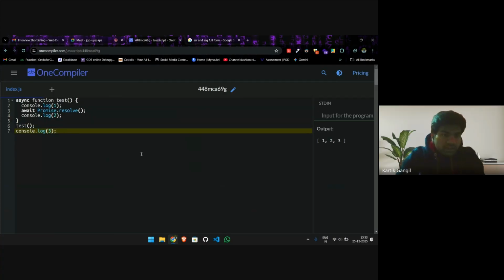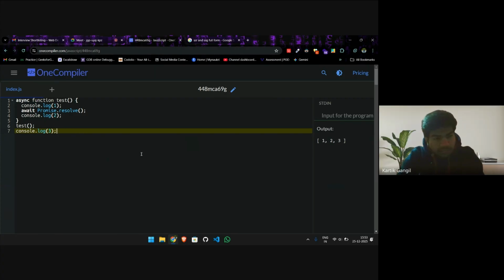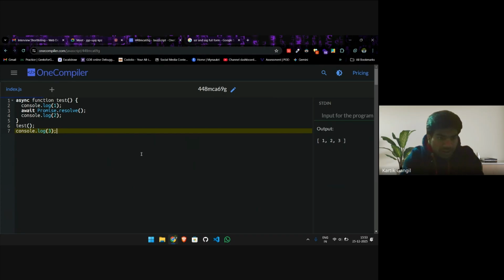Async function test, console.log 1, await Promise.resolve, console.log 2, test, then console.log 3. So first we get console.log 1, then console.log 2, then console.log 3. But how is it happening? If we use hoisting, then first of all it returns 3, then 1 and 2.